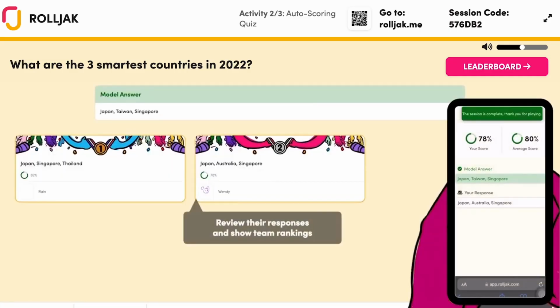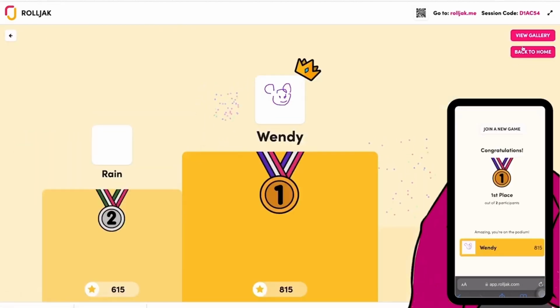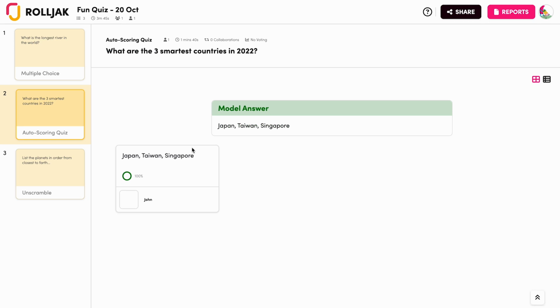After the game ended, the participant screen will show their rankings and the Game Master can review all the responses and the rankings that are available in the gallery.